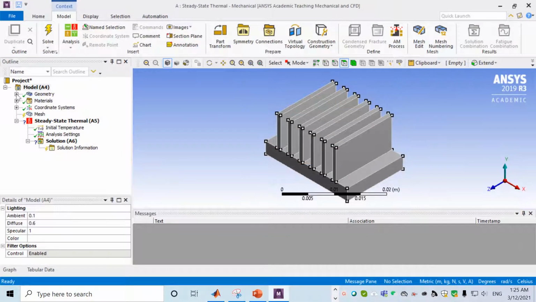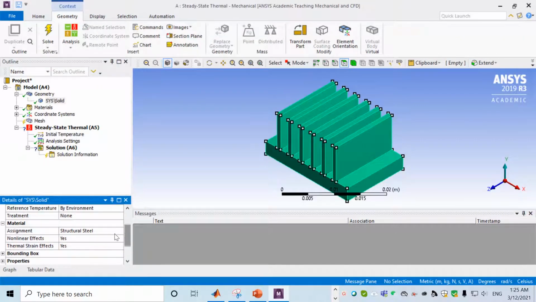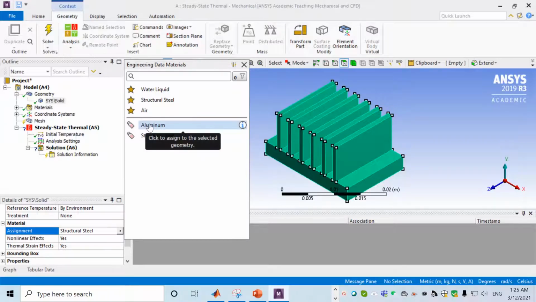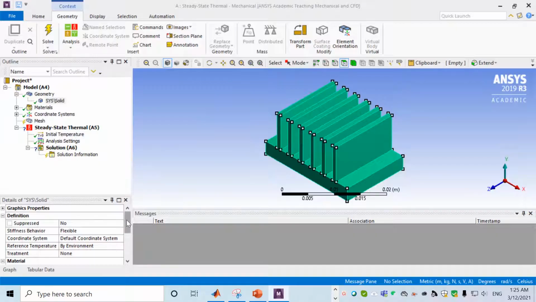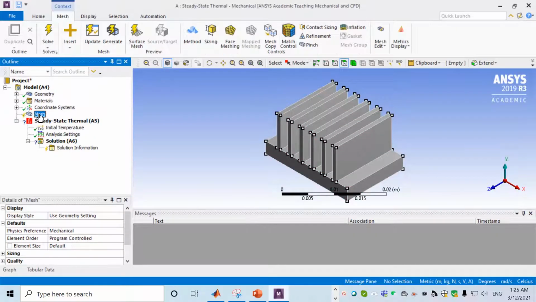Okay, so now we go to the geometry, look at solid. The first thing is to assign the material. By default, it's structural steel, but we don't want to use structural steel, it's aluminum, which we have created. Okay, and then we go to mesh.